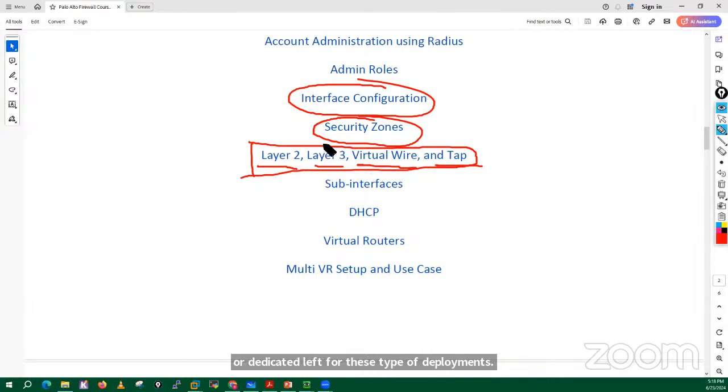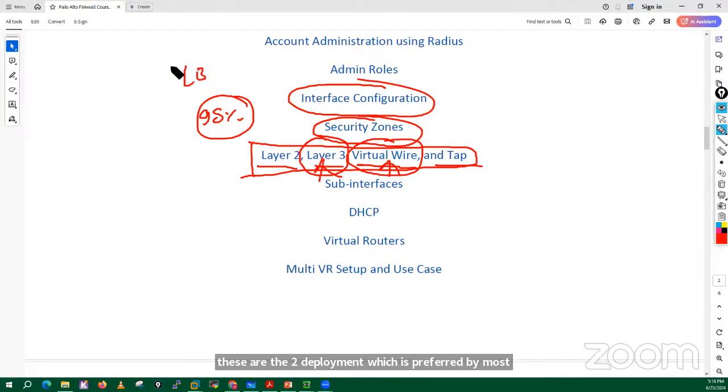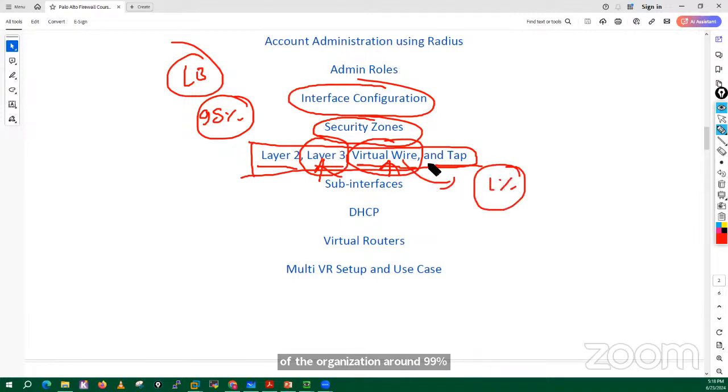Even though I will focus more on the Layer 3 deployment and the virtual wire deployment, because these are the two deployments preferred by most organizations. Around 99% of customers prefer L3 deployment, but there are a few customers, like 1%, which can also go with the virtual wire deployment. And I will go through the main use case of this vWire deployment.